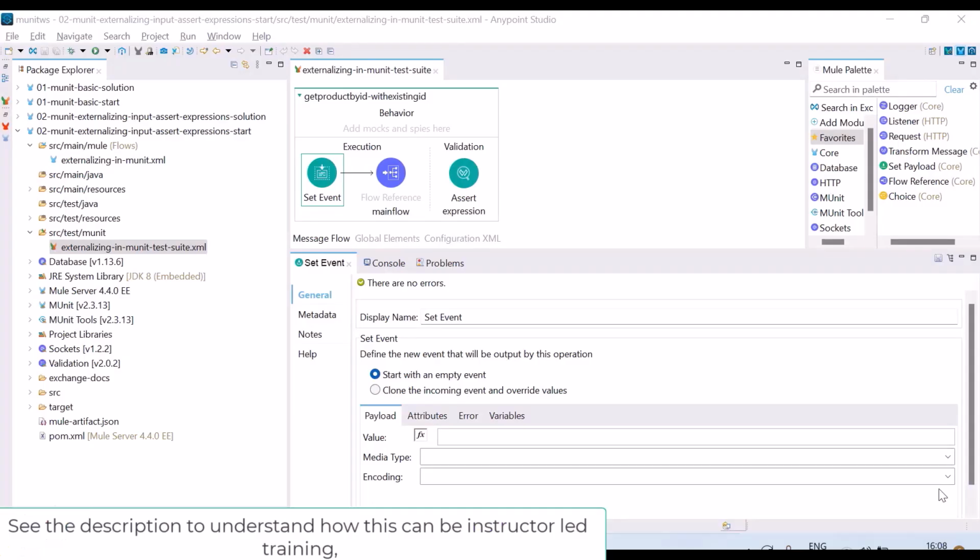Welcome back. In the earlier lecture, you understood the basics of MUnit. Now, we'll concentrate on some best practices. Let me tell you what we have done.